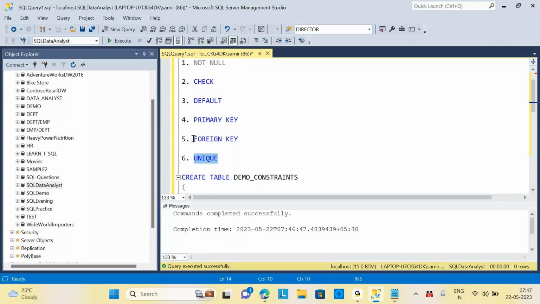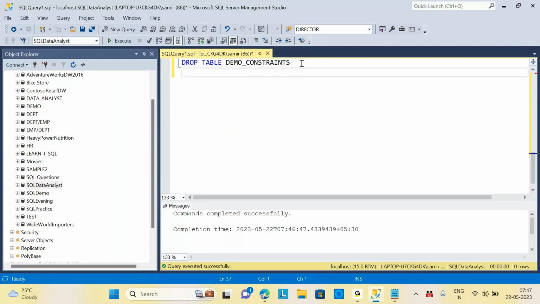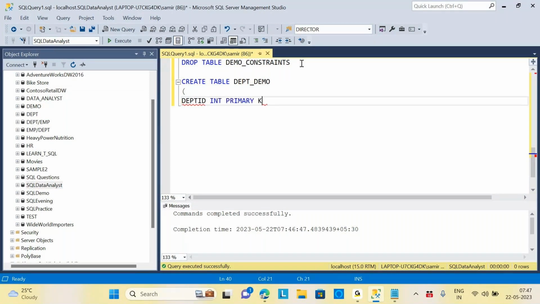For that, let me go down and try to create some basic tables. Let's take create table department_demo. In this one, I have my department ID as int, which is my primary key. Then I have my department name, which is varchar 20. This is my first table.